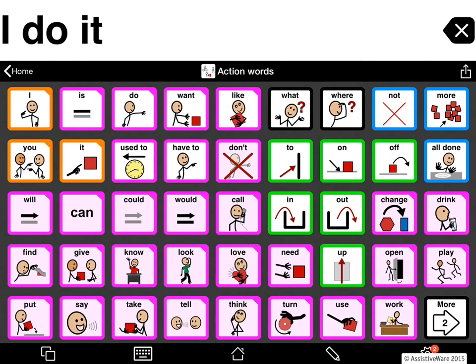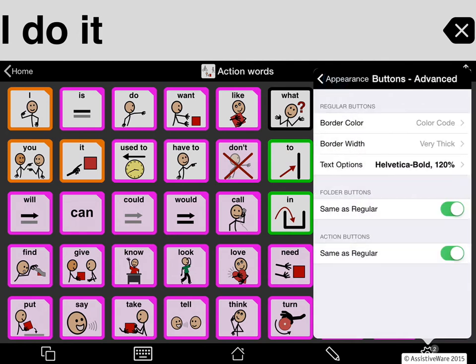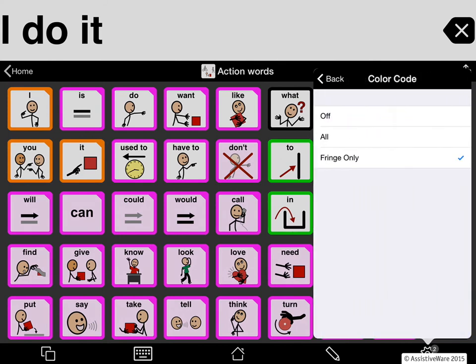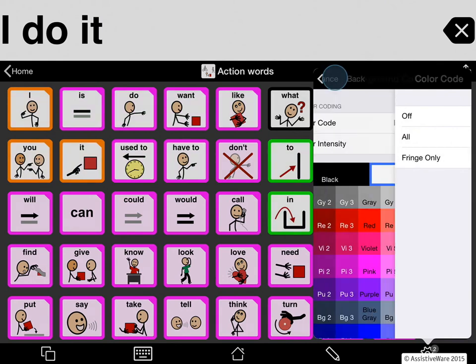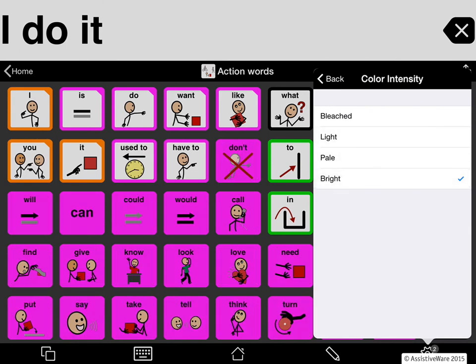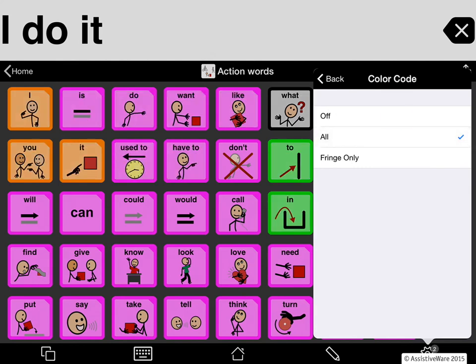So what we can do next is we can go into our options again, and we can change the color coding of the buttons. We're currently coloring the background only of the fringe buttons, but we could also do it for all buttons, and you may see a quite subtle change. So before we make this change, let's look at something else. Let's look at color intensity. So I can go from bleached to light to pale to bright. Let's choose pale for now, and then I go back here and I can more easily see the difference between color coding of all buttons or just the fringe buttons.